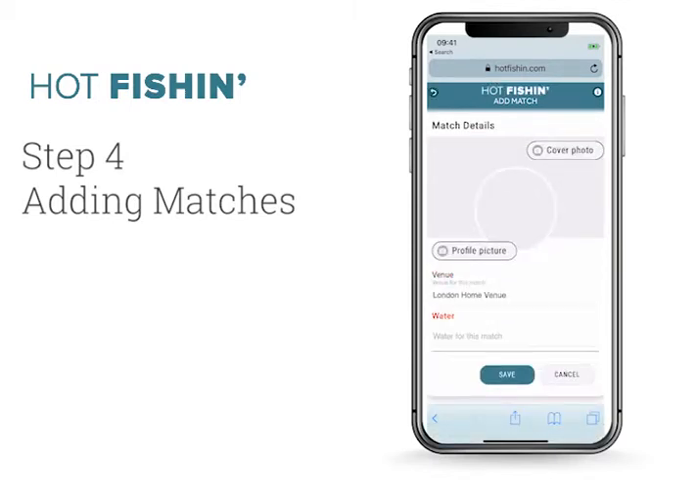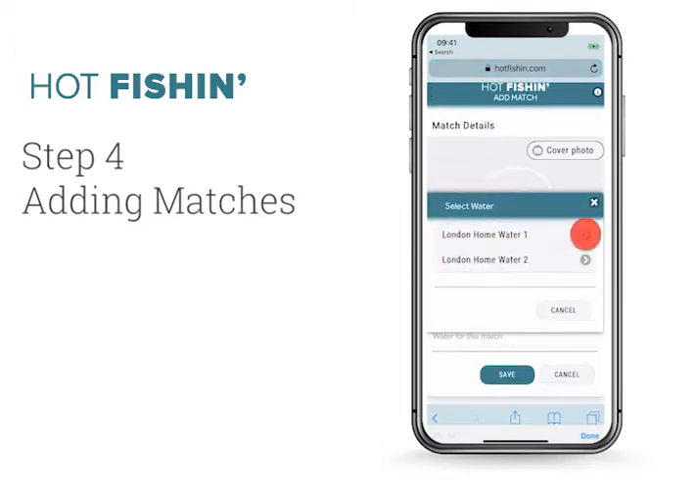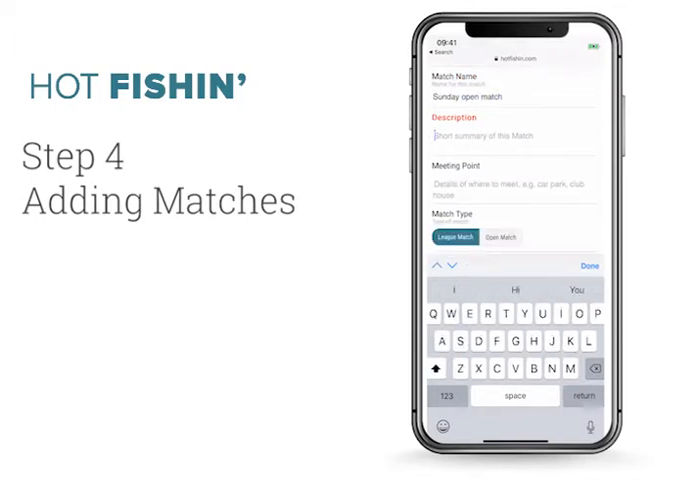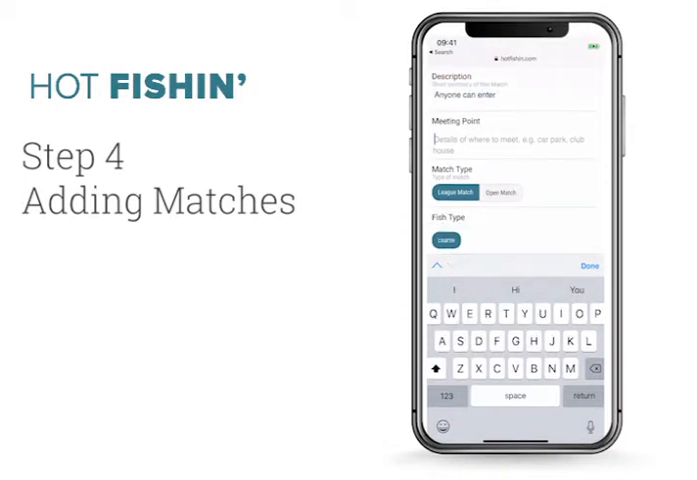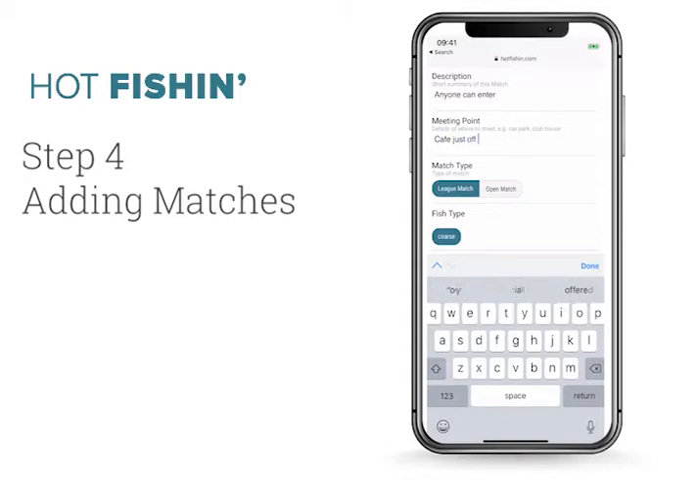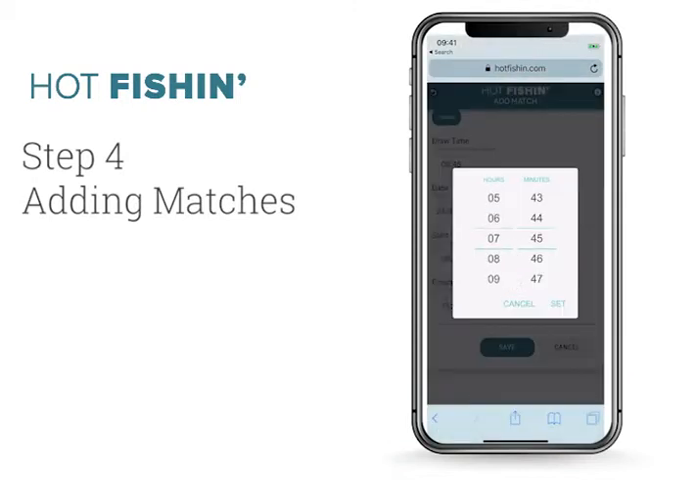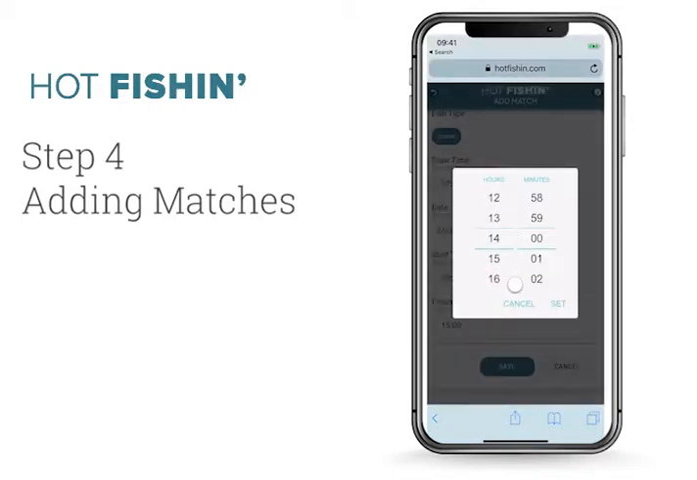Next, if there's more than one water at that venue, you'll be prompted to select which water you'd like to fish at. And then go and add the details like the match name, description, the meeting point, is it the car park, the cafe, just to help give people a bit more direction, the match type, then obviously draw times, start times, all those kind of good details that people need to know to be able to join a match. And this is obviously what they'll see when they search for matches in the area.